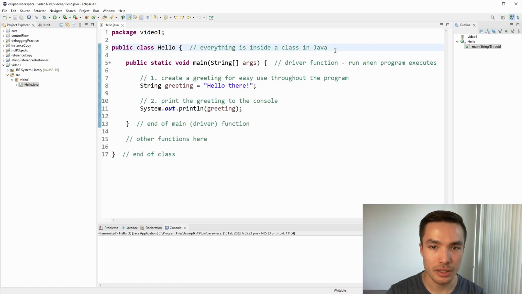Now let's start by familiarizing ourselves with a sample Java program. We'll be running the program in Eclipse. This does require some setup, which will be covered in the following video, so for the moment, please just watch along to learn the structure of a program.